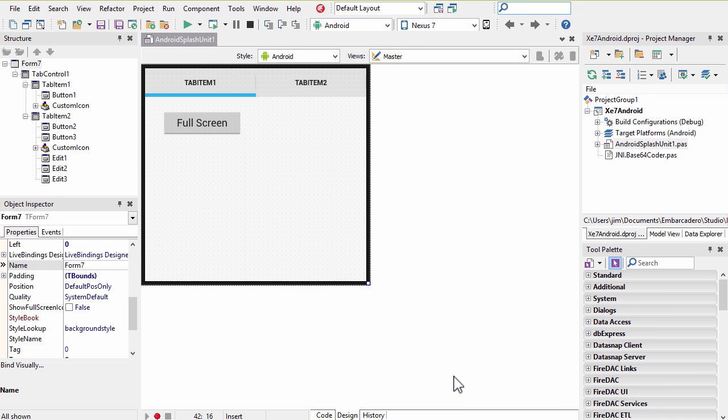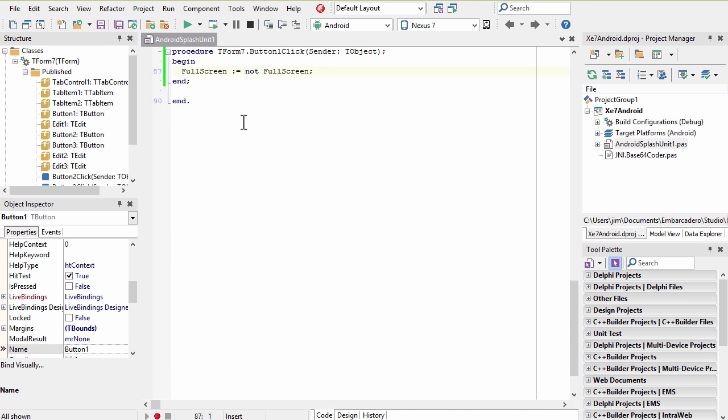So let's take a look at this application running. Before I do that though, I'm going to show you that this button here shows the new full screen functionality, the immersive mode. And so all we do is this is going to toggle the full screen property. So the form has a full screen property. By toggling that property, we're going to take advantage of the entire screen. So let's take a look at this running now.